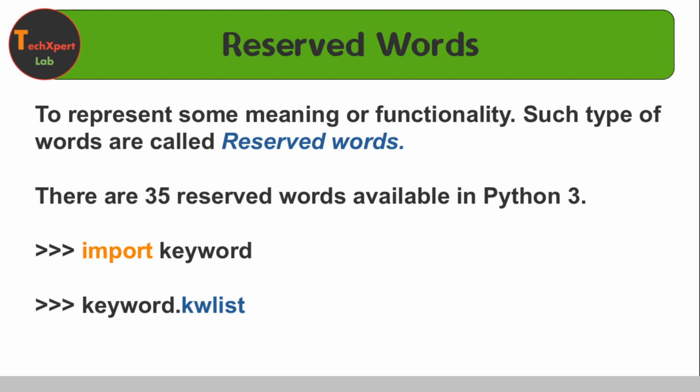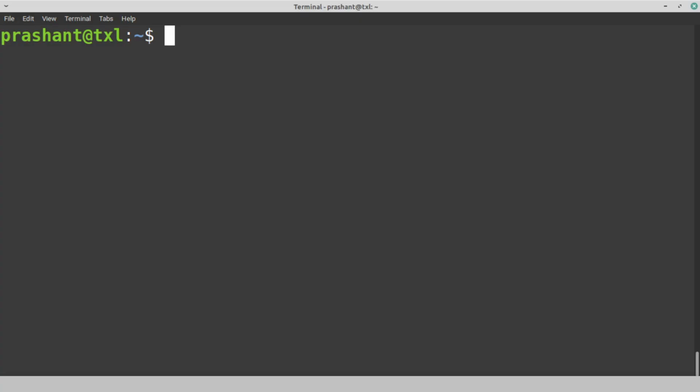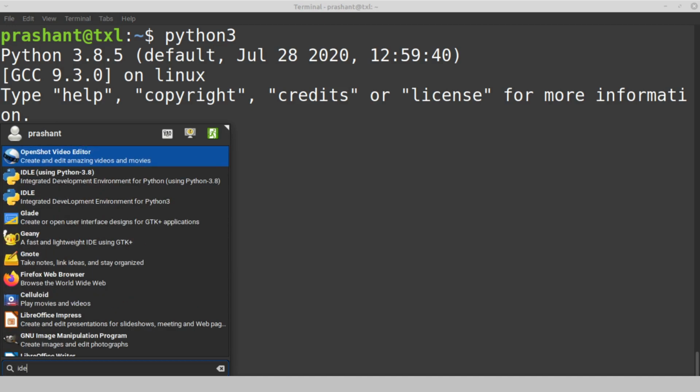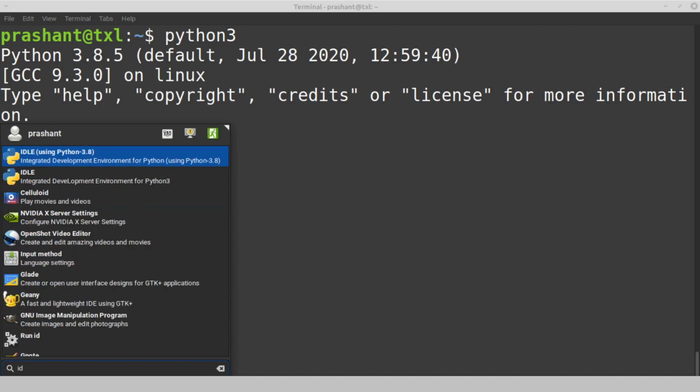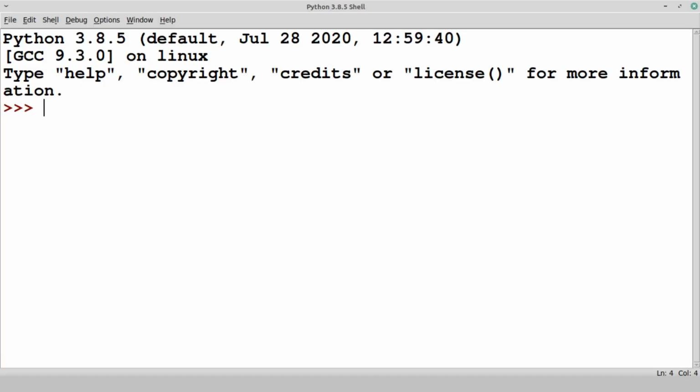So let's move to the example. This time, instead of using the Python terminal, let's use the IDLE shell. This IDLE shell is helpful because it gives you syntax highlighting in different colors so that it will be readable for beginners. Right now I'm using a Python shell using IDLE.